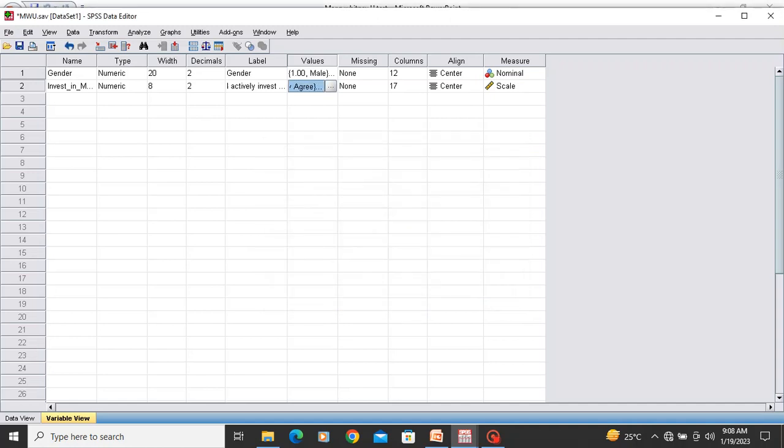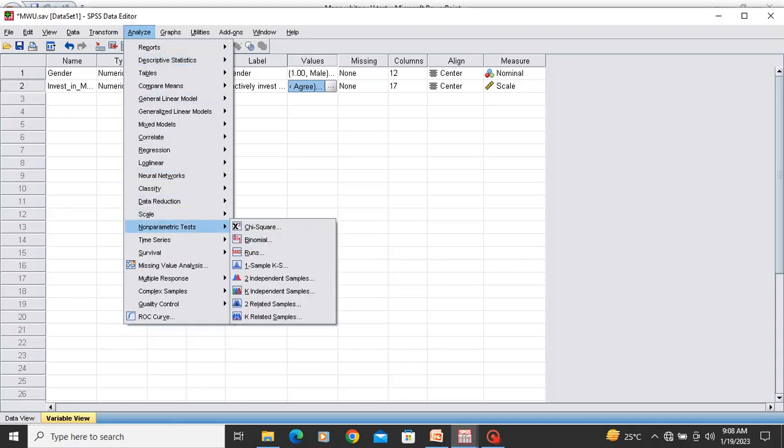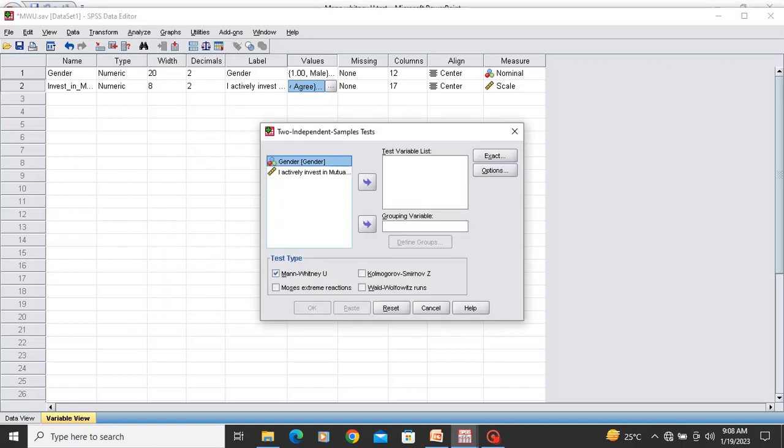What you have to do, first you have to go to Analyze, then Non-parametric Tests, then Two Independent Samples tests.